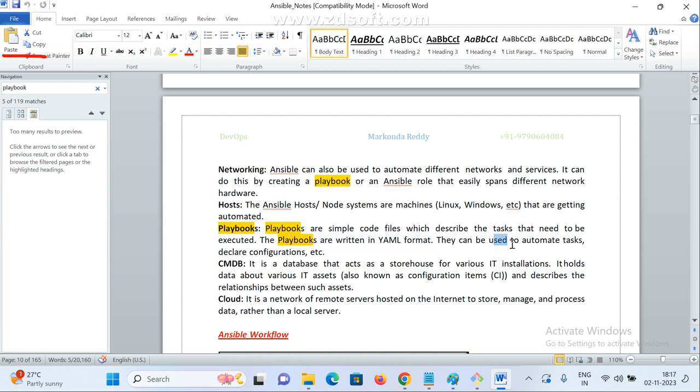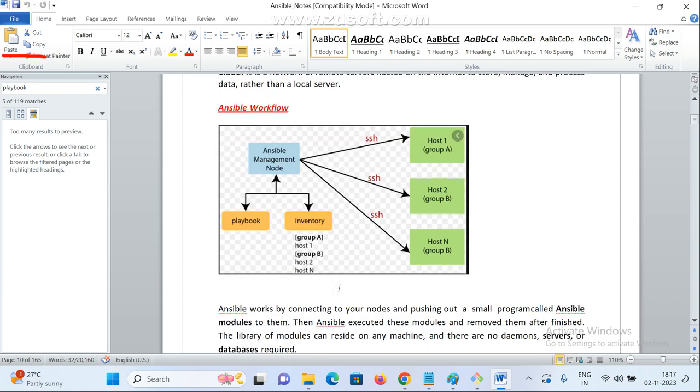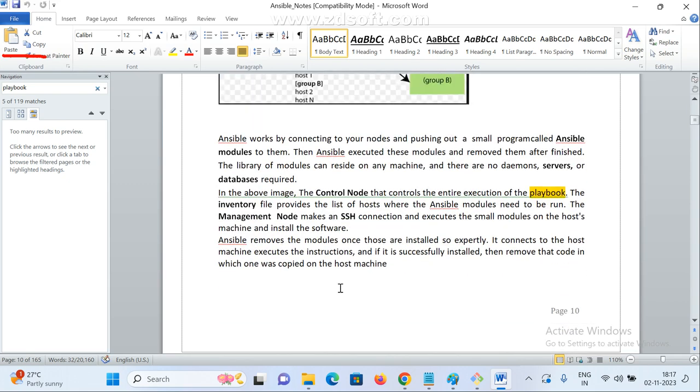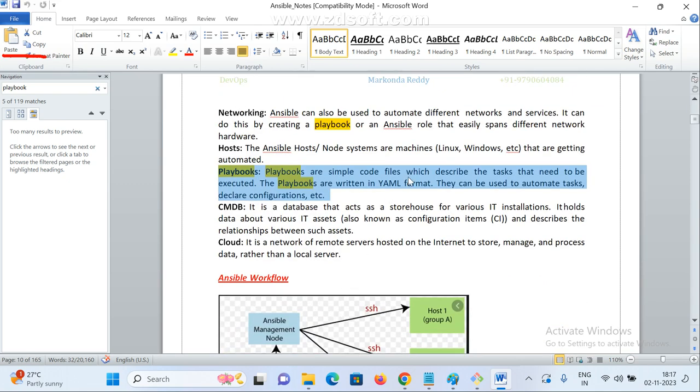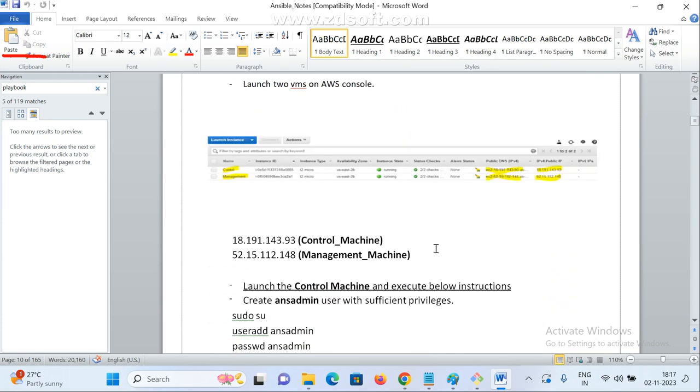They can be used to automate tasks, declare, configure, etc. Whatever we want, we can write under the playbook. Clear? Any doubt here? A playbook describes tasks. Under the tasks, we can add multiple modules. There is one task section, and under tasks we can add multiple sections.